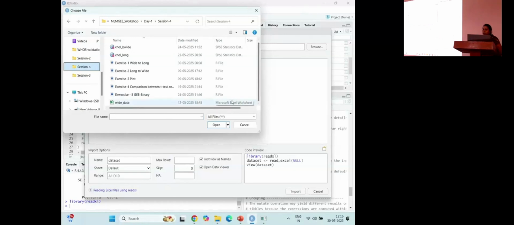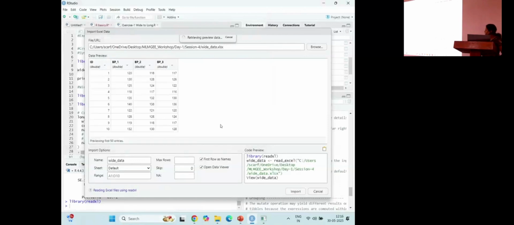So click this wide data. Are you able to open that wide data? Just give open. Once you click open, whatever the Excel sheet has, it shows here, and the code preview. See the code preview. Suppose you want to change this label wide underscore data, just remove data itself.